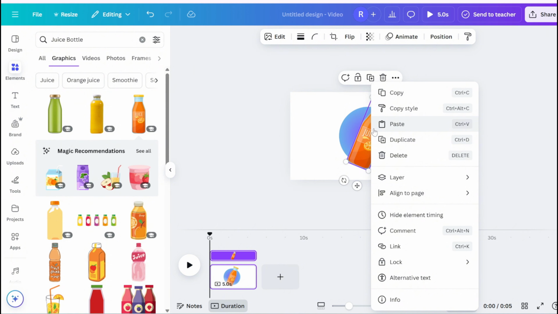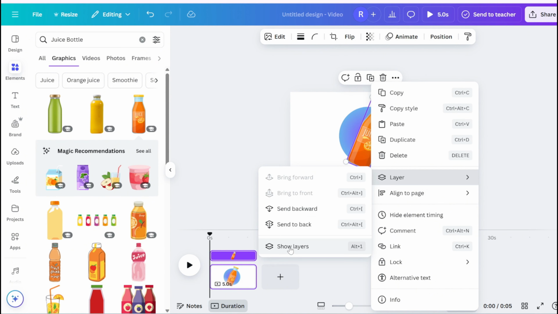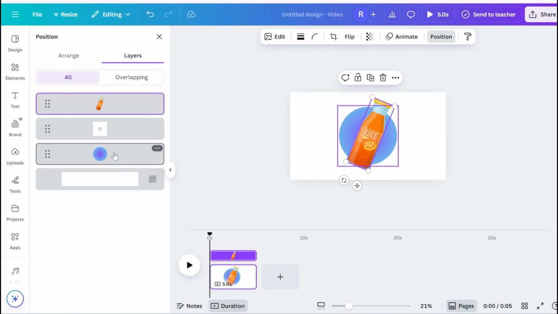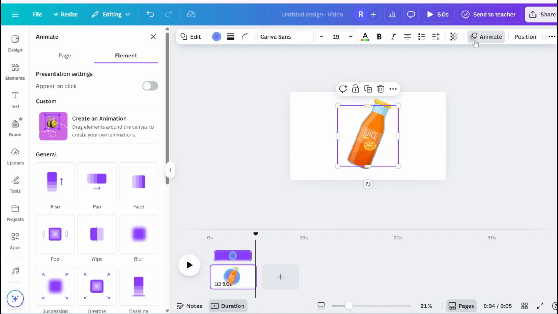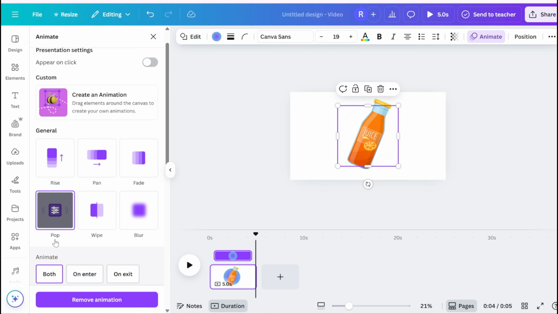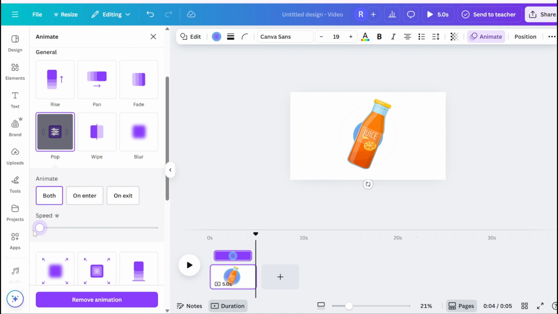Go to Layers and click Show Layers. Select the gradient circle layer. Set its duration to around 4 seconds. Apply the pop animation and reduce the speed.